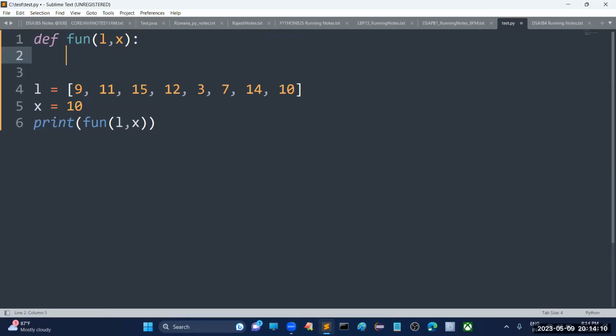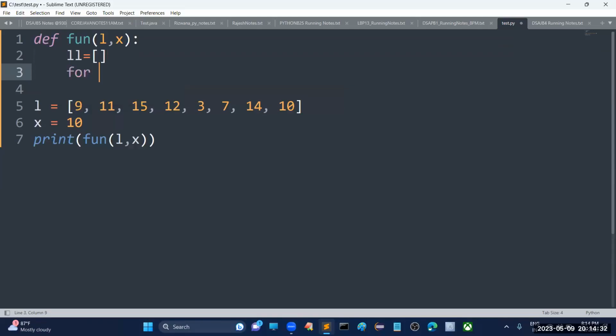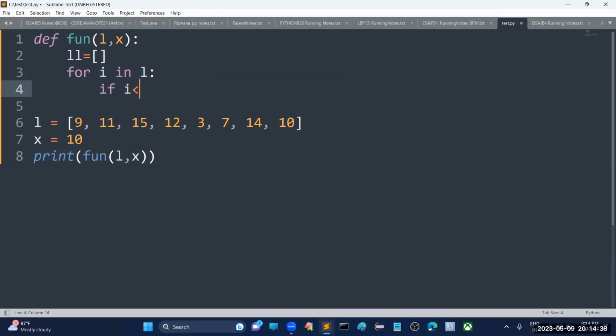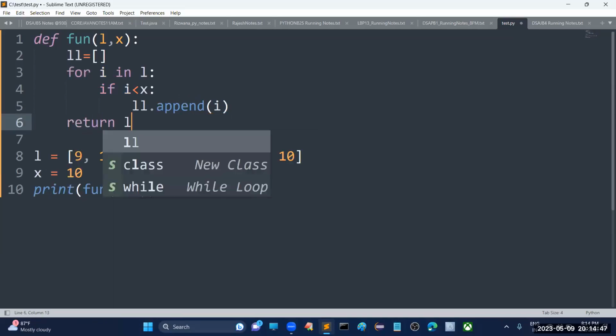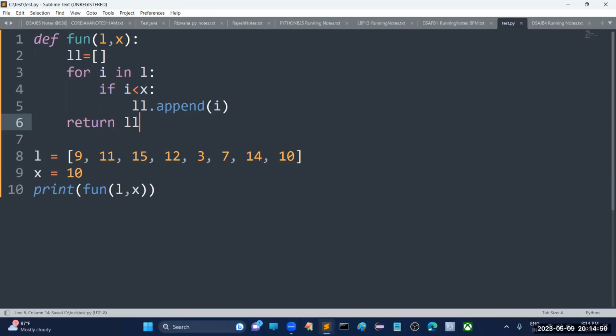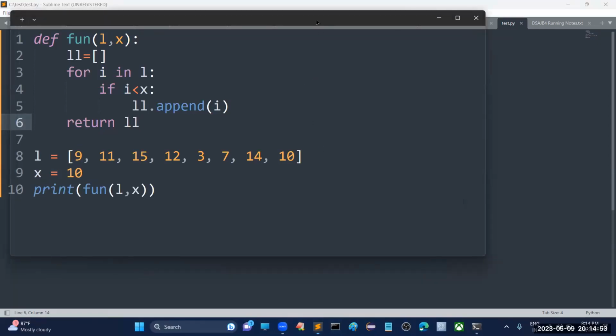Sir, in this function, you need to check every element present in the list. If any element is lesser than the given value x, you need to add that element into a list. So for that, we need to create another list, let it be LL, and write a loop. For each i value in L, if the value of i is lesser than x, then you need to append that i value into the new list. At the end, you have to return that new list. A simple program, right?